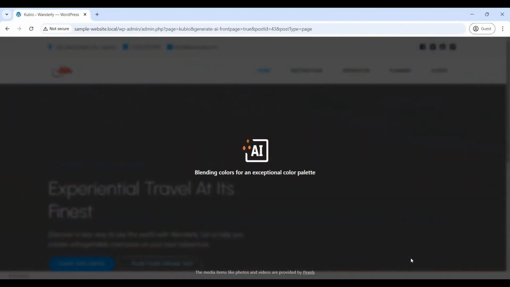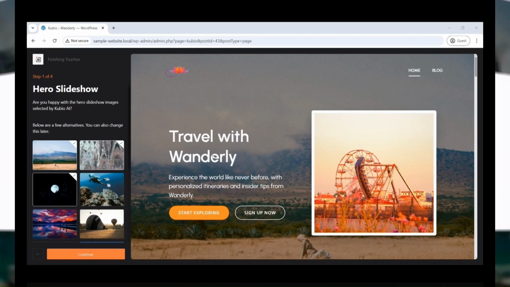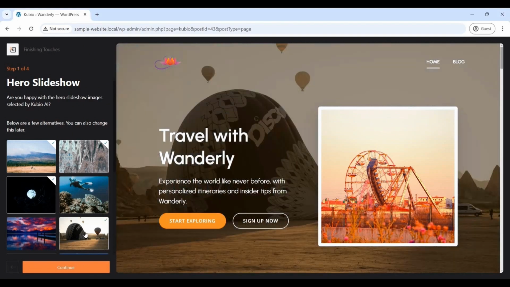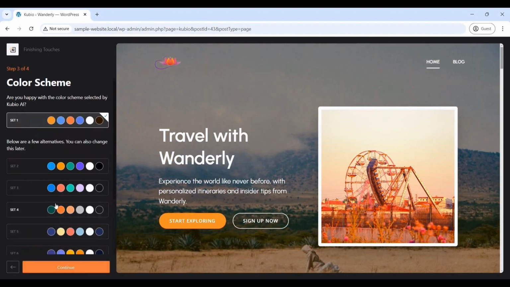Kubio's AI engine will get to work, and within moments, you'll have a fully generated website. Further, Kubio provides tools to adjust everything, from hero, slideshow, images, to the layout and style of each section. You're always in control.